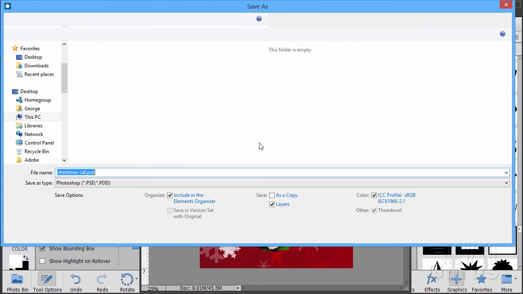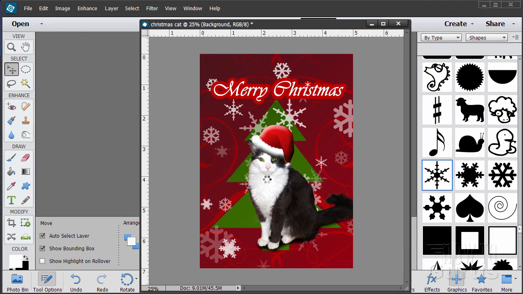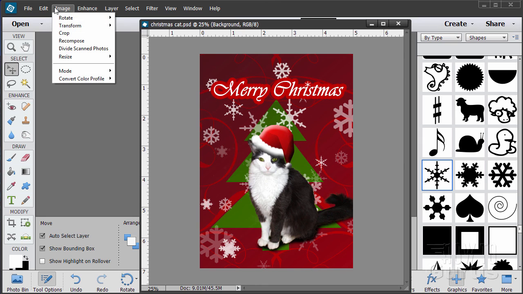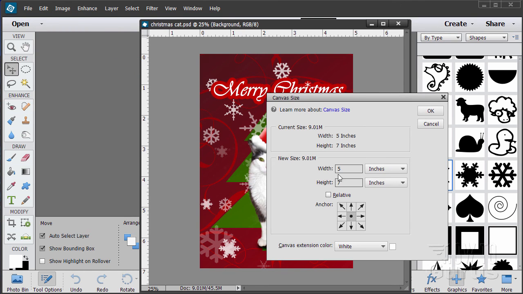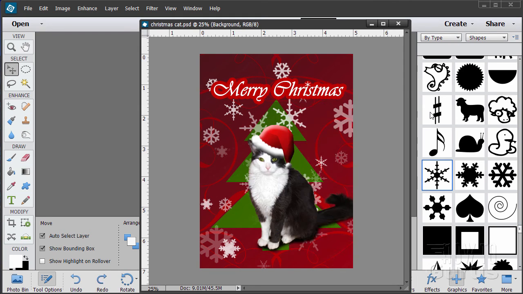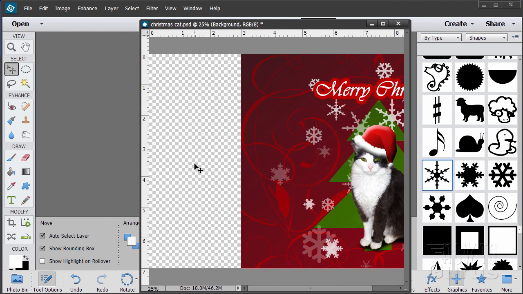We need to change the size. Let's just get that out of the way. And we need to add more canvas over here on the left-hand side. So Image, Resize, Canvas Size. There's the width. This little anchor arrow is where the image is going to be going. So put that clear to the right-hand side. Make the width double. So I'll make this 10. Choose OK. Makes that twice as wide as you can see.